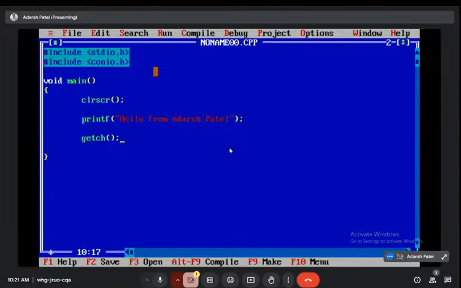So three statements I have written. One statement is clrscr, that is clear screen. Second is printf. Printf is the function used to display something on your screen. Inside the printf, I have written hello from Others Patel, so that message will be displayed on your screen. You can write any message, like hello world, and getch will wait until you press some key.